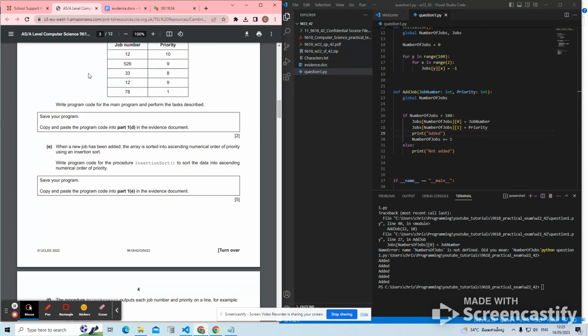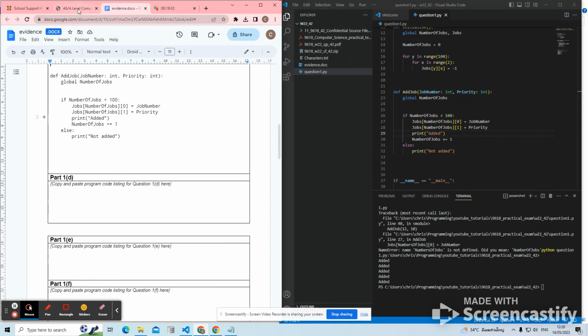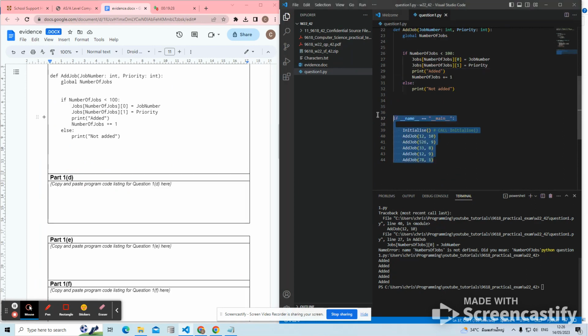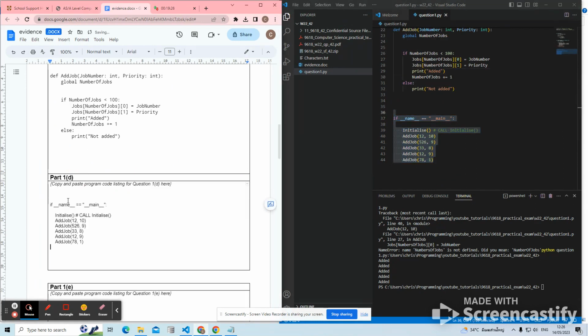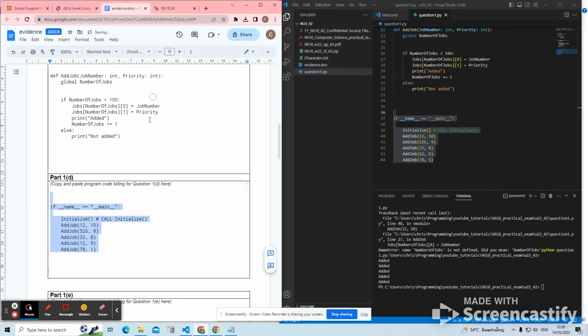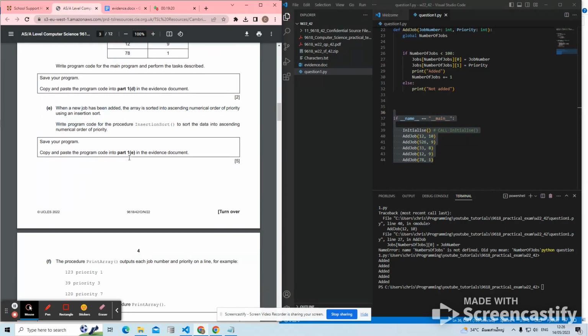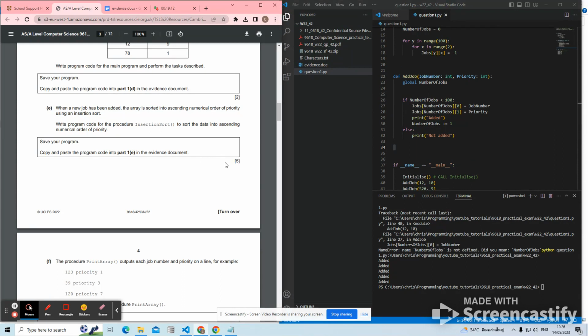So task E is, hold on. Let's put in our evidence for task D first of all. And for task E, when a new job has been added, the array is sorted into numerical order of priority using an insertion sort. Oh, this will be interesting. So 5 marks for being able to write an insertion sort from scratch. Quite a challenging question.